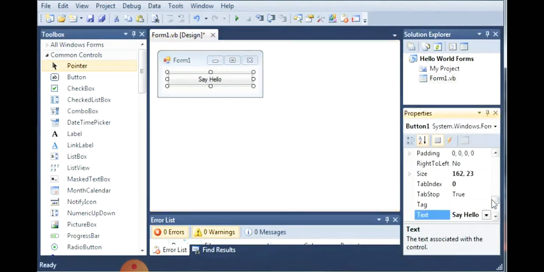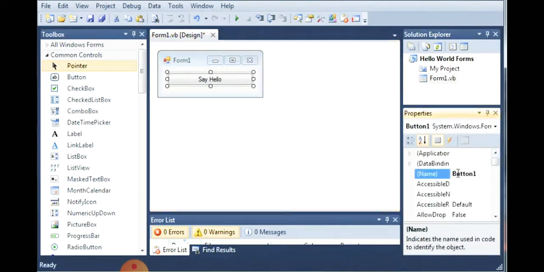So if you scroll up here, you'll see that we have a name value. Now, you never want to leave this as button 1, because that could confuse you later on when you're making the program bigger and adding more code to it. You'll be like, what's button 1? Where is it? What does it say? What does it do? So we're just going to change the name of this to button say hello. So whenever we access this button from our code, we'll know what it is and what it does.